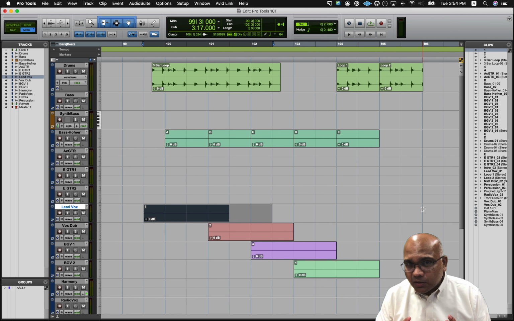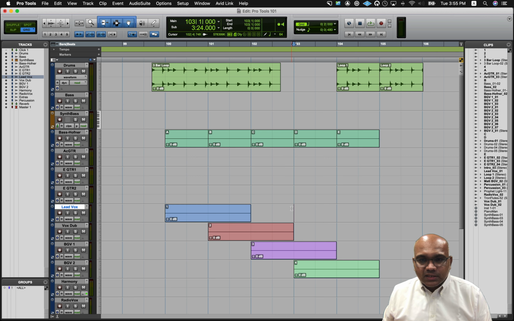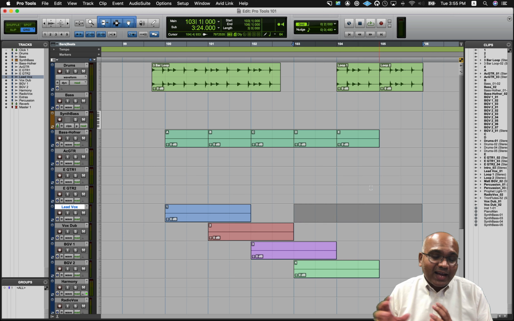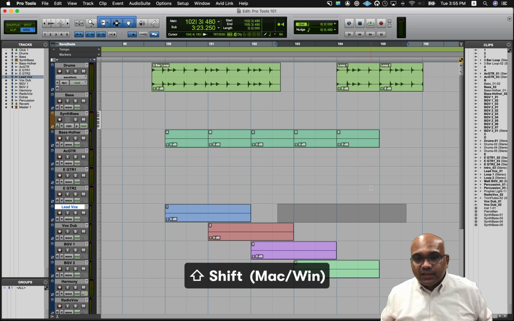You can bypass that, obviously. So if I did not want my audio to move, let's go back. Let's move this over here. I'm going to remake the selection of 3 bars. If I did not want my audio to move as I did my nudge, all you need to do is hold down the shift key and then do your nudge.